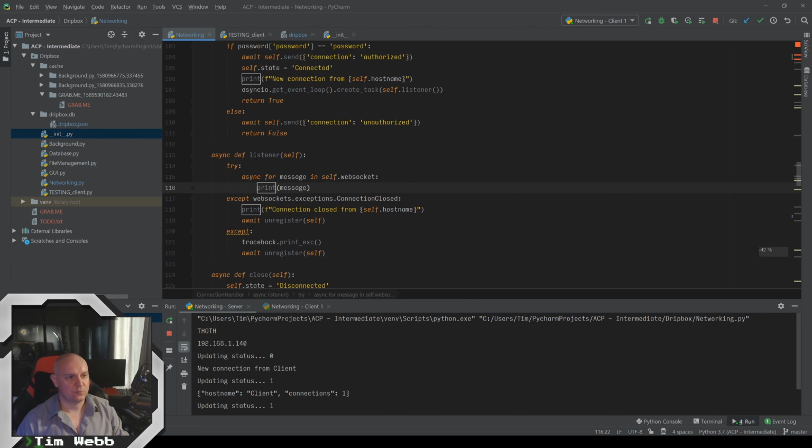This listener thing is where all the communication is happening. So here's where we would want to put in our program's, I guess, its own protocol of what it's expecting to receive as a message and what it's going to be responding to. So right now, all it's doing is listening to messages on the WebSocket and printing whatever that message is.